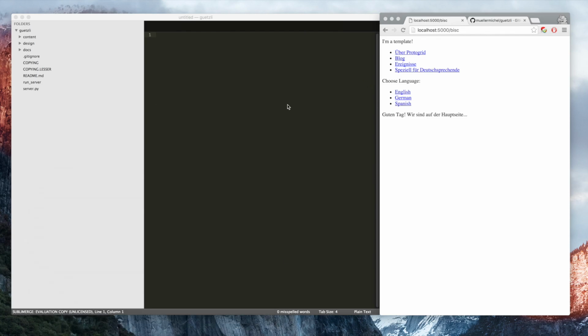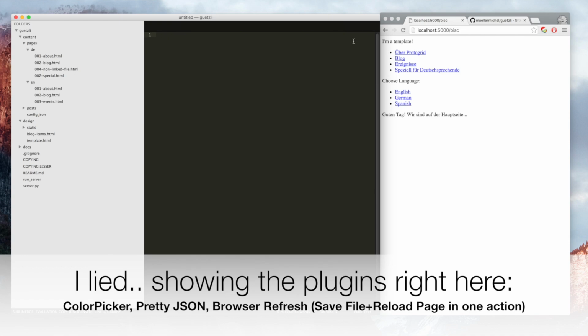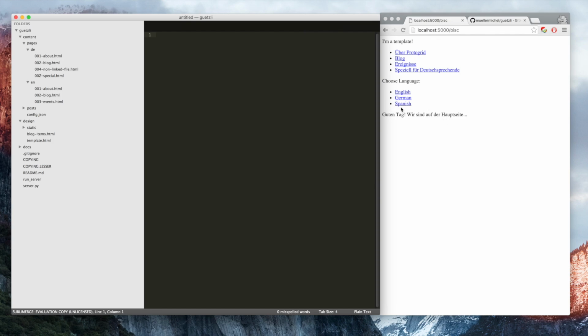On the left side, I have opened my file editor. I'm using Sublime here with a few plugins. I will show you the plugins at the end of the video. So anyway, now let's say I'm on this page, so I have a few pages actually in my content, and the whole thing is multi-language. So we have German, English, and here a Spanish menu.